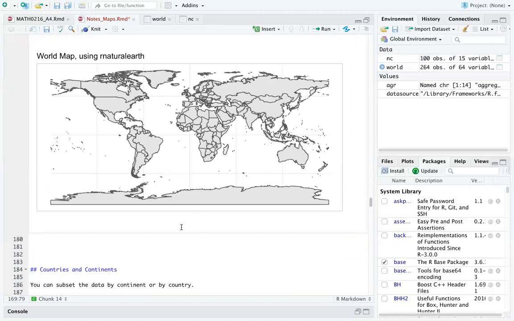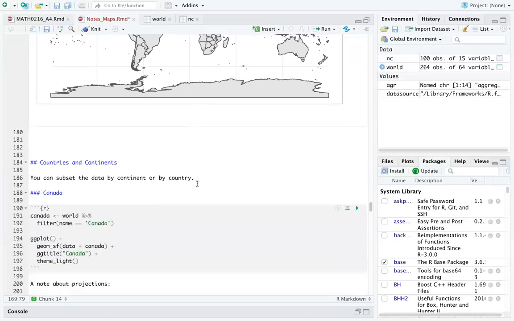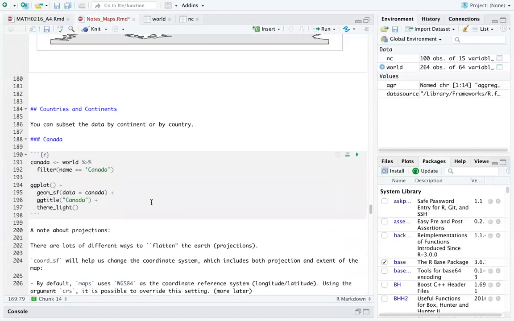Okay, we can take this and subset it either by continent or by country. This is one reason I like the rnaturalearth package. So for example, Canada, one of my favorite countries where I was born. So I might do that. So all I've done is taken the world data set, right? And I piped in a filter. So I'm saying filter out only the countries that have the name Canada. And then I've saved that as the data set Canada.